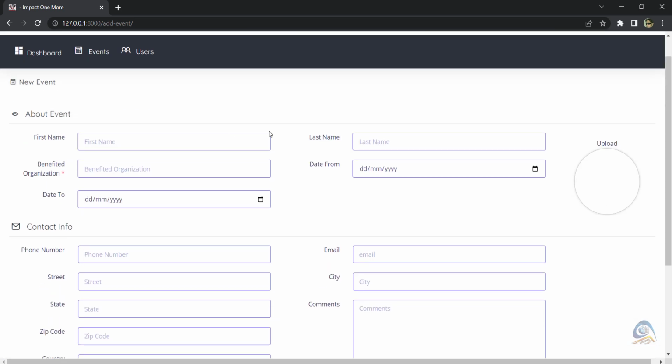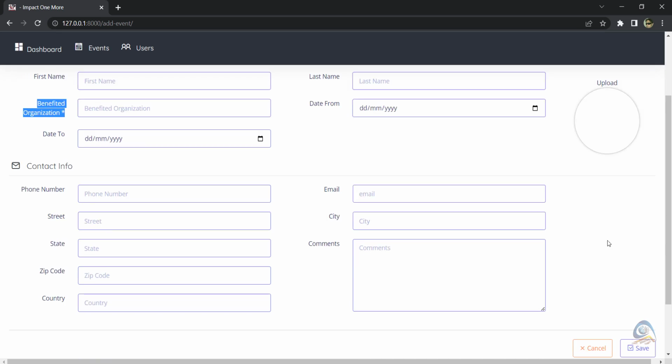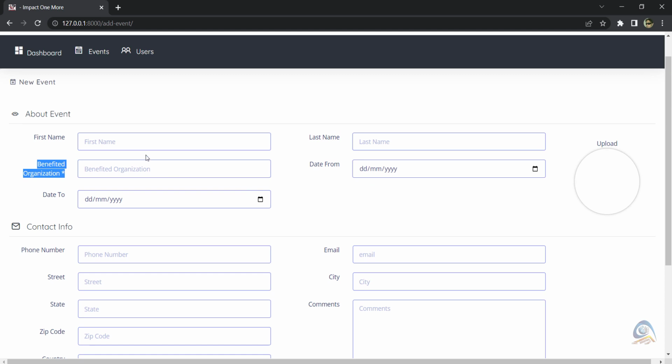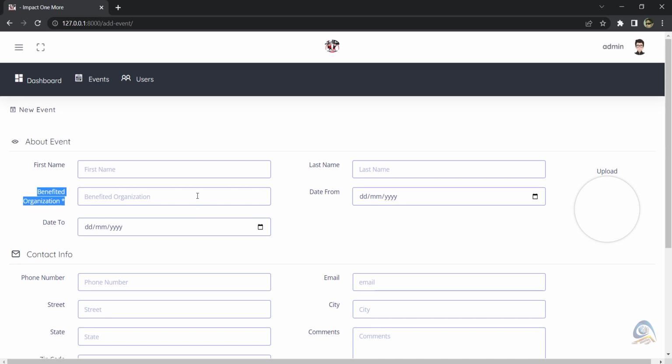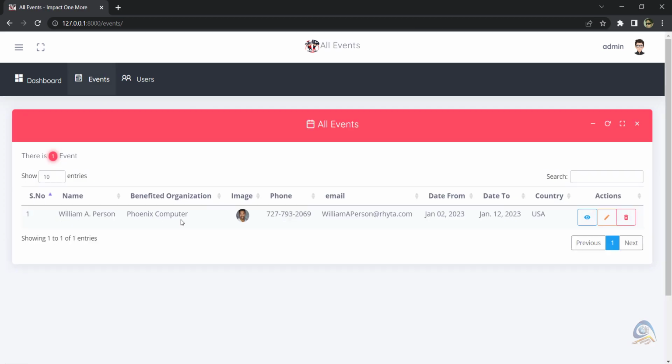And among all these fields, only this benefited organization is a required field. This means that if you do not enter the value of benefited organization, then you cannot pass it to the database. Other fields are optional. You can enter them later on. So once I click on all events, this is the event I have created for now.